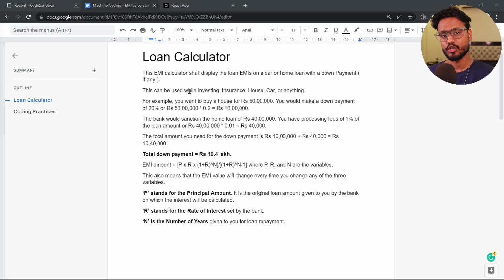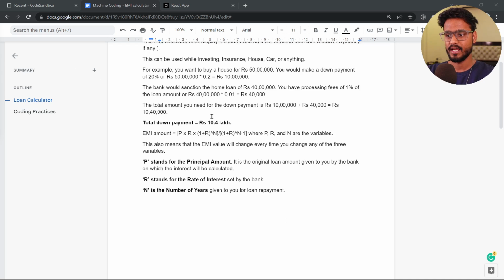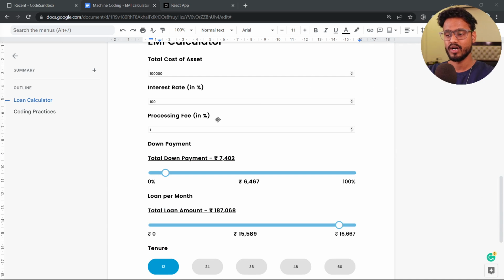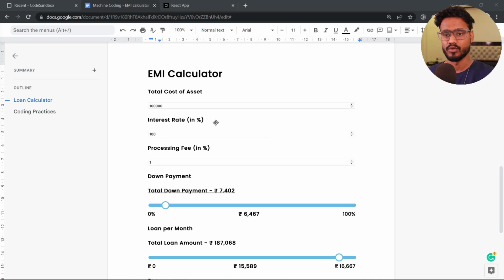Okay, so this was the document that they provided me regarding the details of the EMI calculator, and if you scroll down, you're going to see the UI for the EMI calculator. Obviously their UI was a little bit different, but I didn't want to make it obvious which company it was. So that's why I've created my own UI for the same.